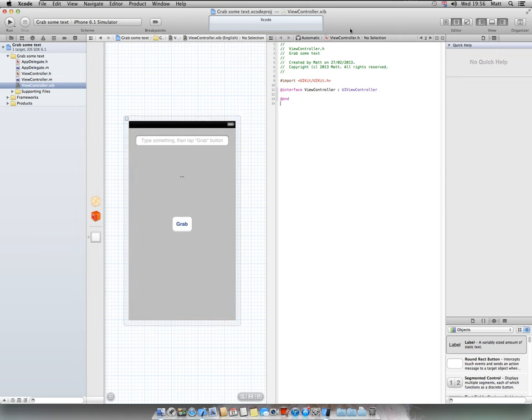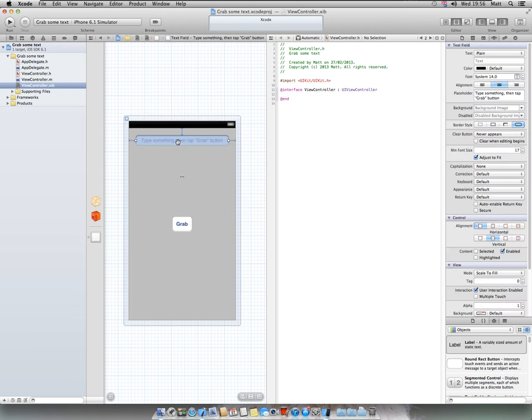Now then, next you want to make sure your viewcontroller.h is visible. Get the text box, highlight it, make sure it's selected. Control click and drag from the text box to just under the @interface. Now we're connecting an outlet to the view controller header file, so we're calling that text content. Connect it.